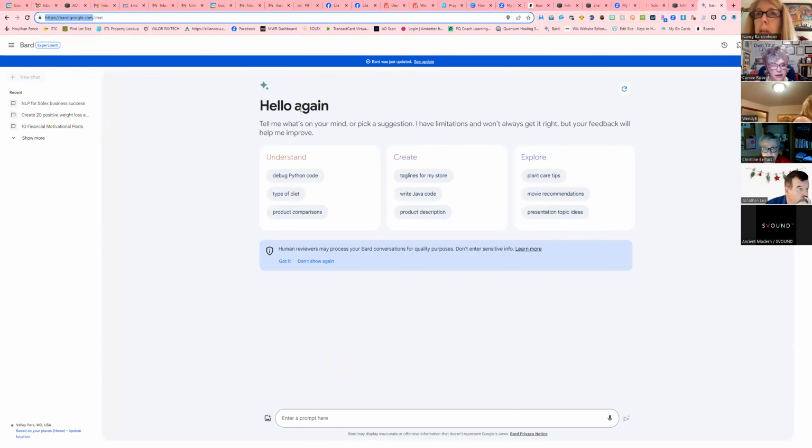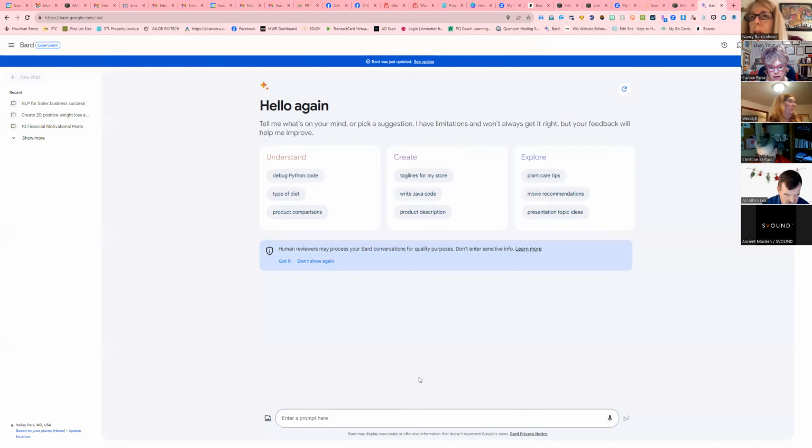So it's Bard. I'm going to copy that and put that in the chat. We can reprogram our unconscious mind with MindSync. That is huge, huge, huge. I've been using bard.google.com.